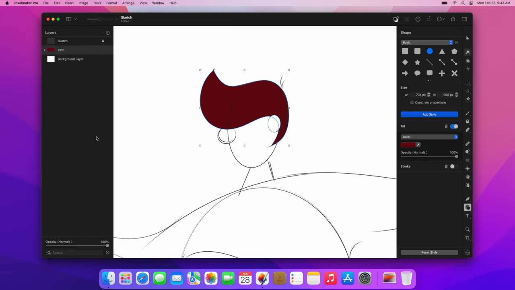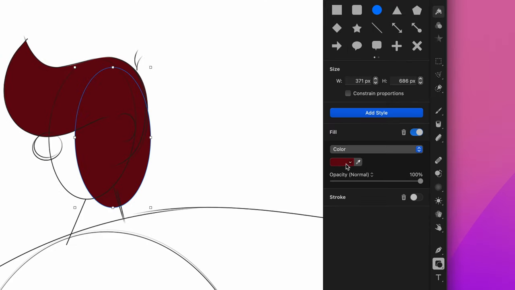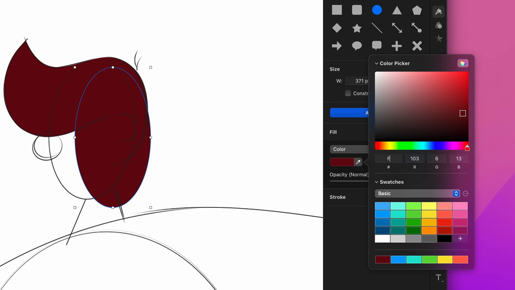For simple round shapes like the head in this illustration, it would also be easier to use a basic ellipse shape rather than the pen tool. Let's draw another ellipse. The color we're using for the head is FF8860.